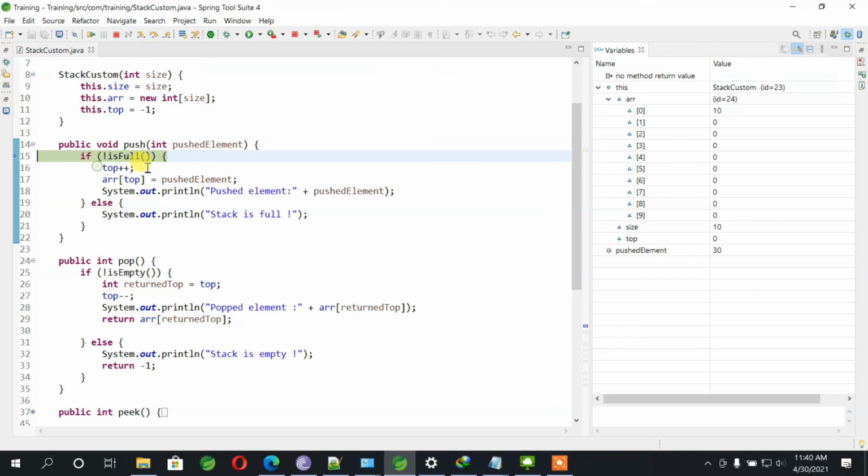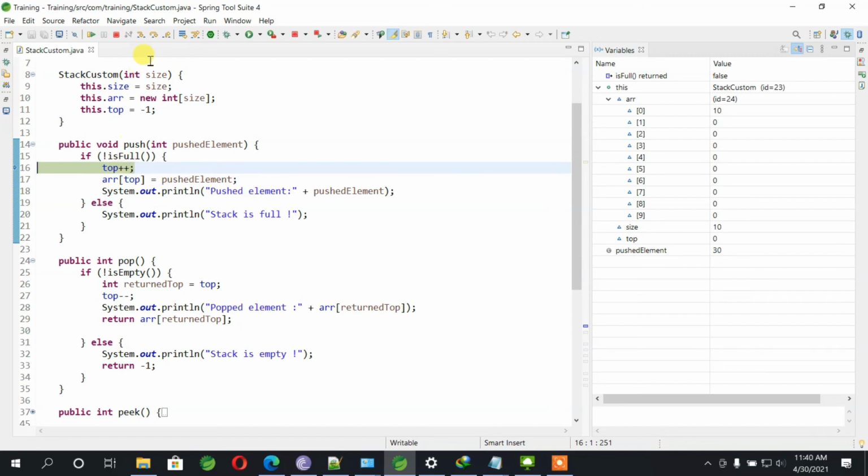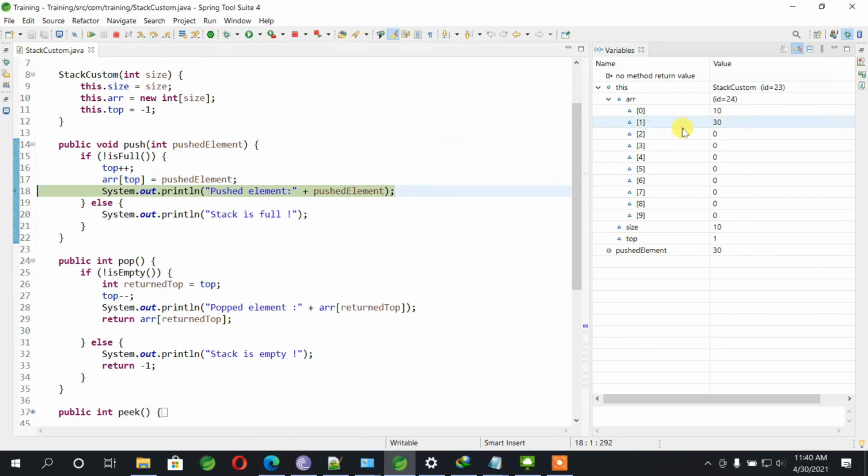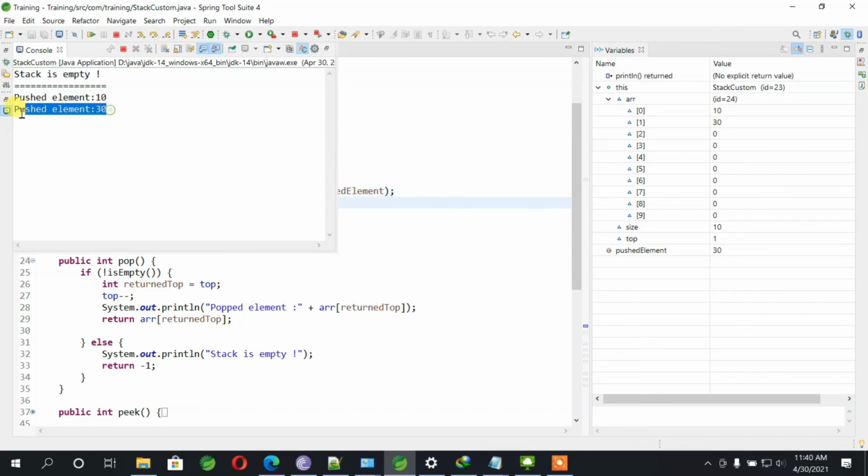Now we'll check is full and it will return false, and this not will make it true. So it will go inside this. See, what we'll do here, we'll increment the top. So the top value will become 1. Top has become 1. Now we are gonna add 30 at index 1. If you see here, we are doing that, we are gonna assign. So you notice here it will be added. See, this is added. Now we'll also print push element and the element which we have pushed. So see, push element is 30.